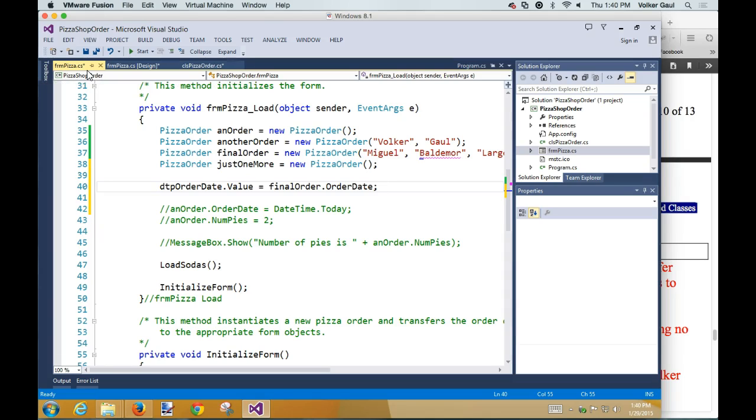Takes a little while to get used to where am I, in the form, in the business class. Later on there's a database component. Takes a little while to get used to. But this says take the date for final order and show it in the date picker on the screen. What's it going to show me? Today's date, because when we created this, we didn't designate a date. Can't. We don't have a constructor that works like that. So we get today's date, the default value.